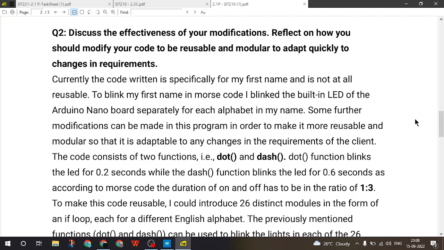For example, task 2.1p requires us to blink our first name in Morse code, but for a change, if someone wants to blink a sentence in Morse code, then that will take a huge amount of code. So the solution that I have proposed in this question is to write code with 26 different blocks in an if statement and a for loop. The for loop will go character by character through the string and call the block in the if statement, which will blink the LED on the Arduino.